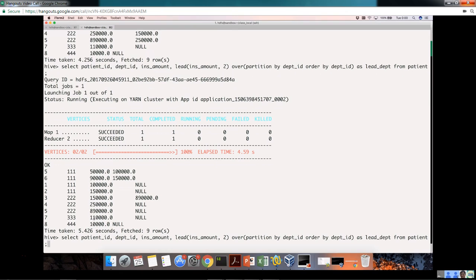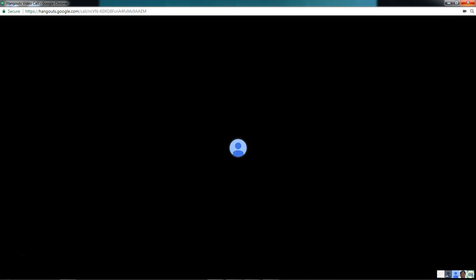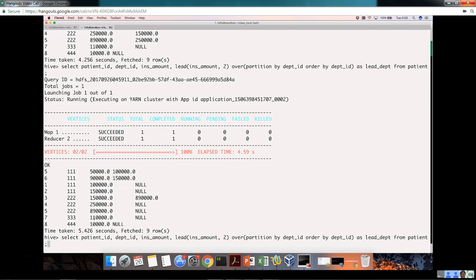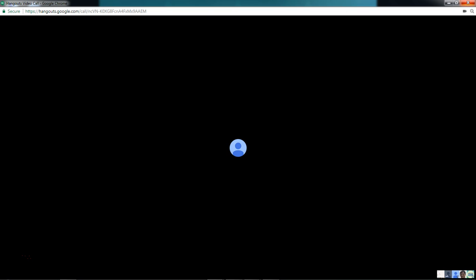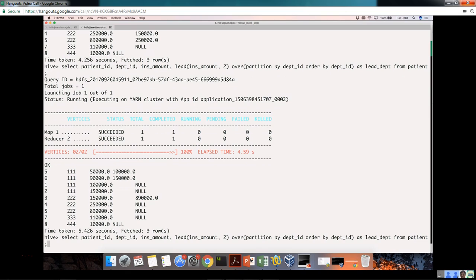It all depends on what kind of analytical function you are using, or where it's being used. These methods are very, very helpful and they run much faster. So it is always recommended to use the windowing functions, wherever applicable.